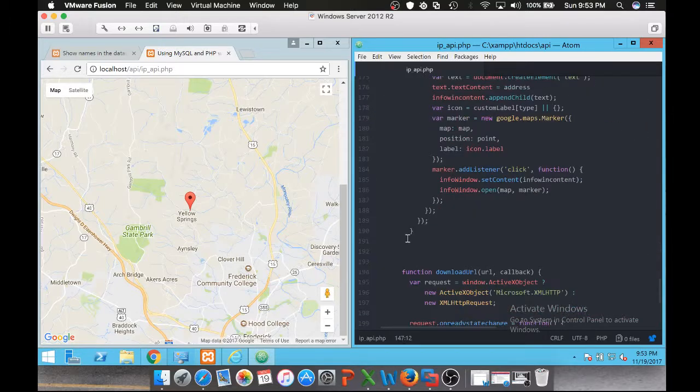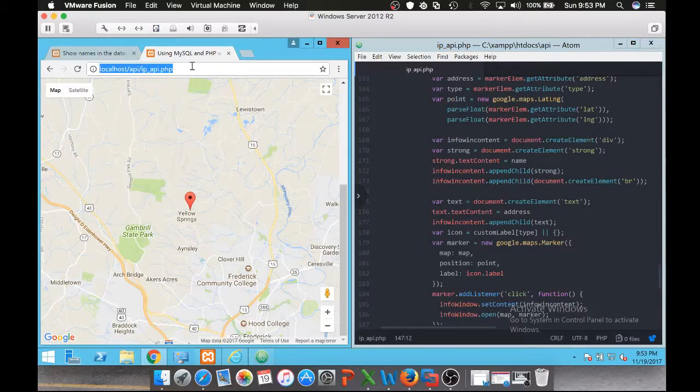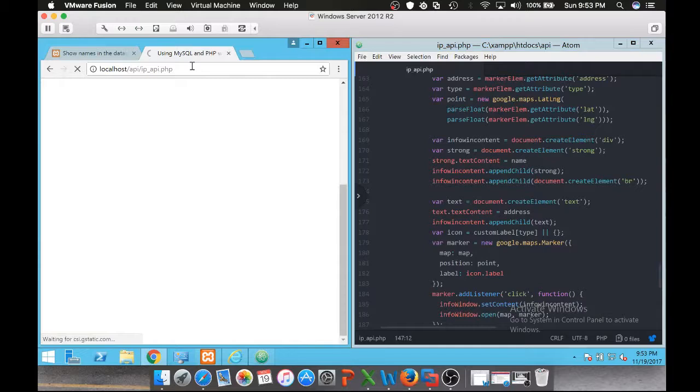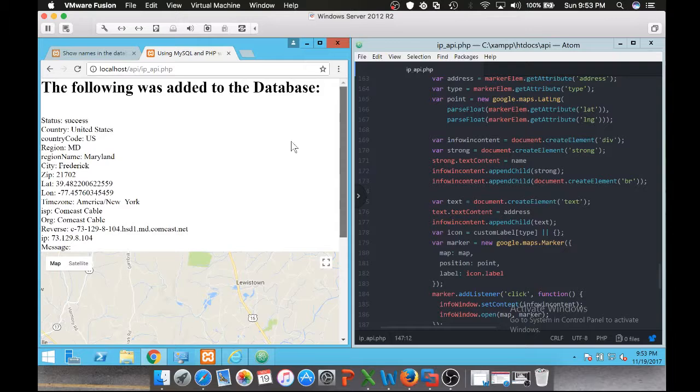And yeah, that's about it. I'll refresh it just so I can show you it logs it each time you refresh the page, calling the new IP address. Yep. Here's all the information displayed. I'm at my house right now in Frederick. This is all the information. I checked too. This is the IP address on our network.